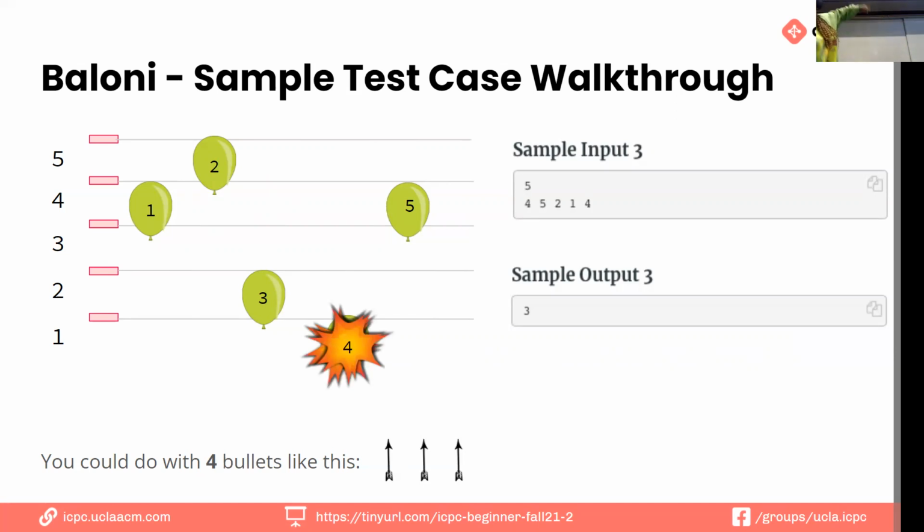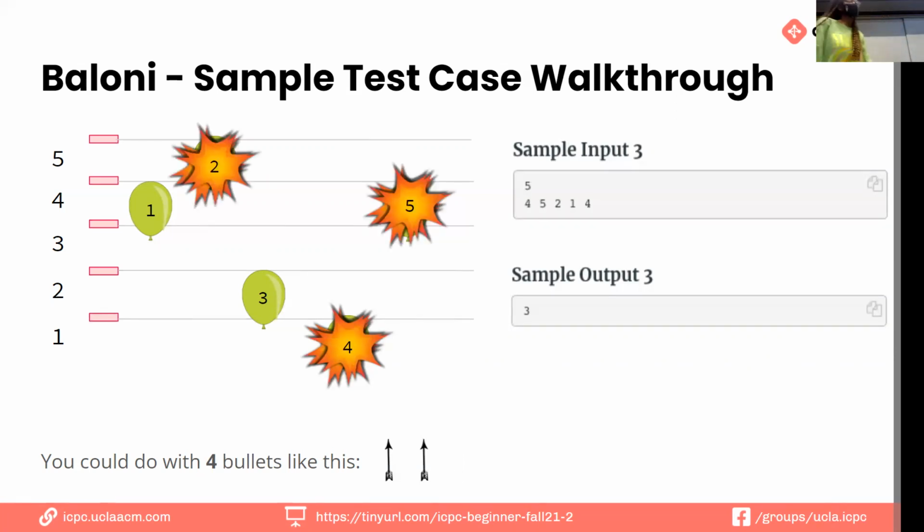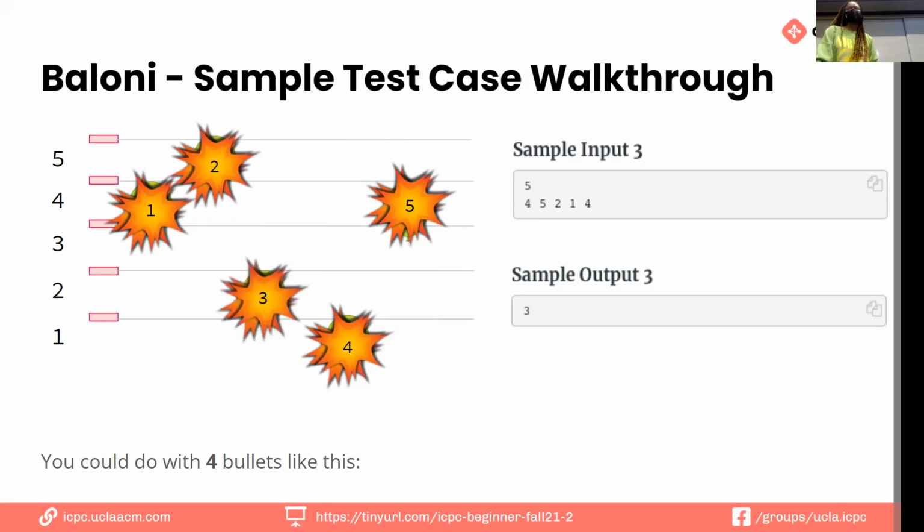For example, you could hit this balloon first, and then you could hit 2, in which case the arrow will fall down 1 height unit and hit balloon number 5. Then you could hit 1, in which case the arrow still falls down 1 height unit, but there are no balloons in height 3, and then you can hit balloon number 3.